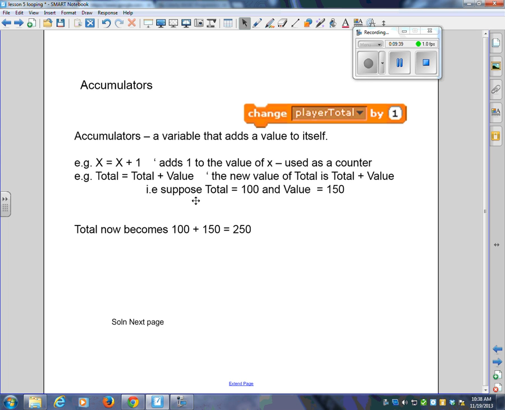Suppose total is 100 and the value is 150. What's the new total going to become? All right, so as I was saying, if the original value of total was 100 and the value of value was 150, what does the new value of total become? 250. Total equals total plus value. Take the old value of total and add on whatever you're adding on. Okay? So that's called an accumulator. Will I use that on a test, that phrase, an accumulator?